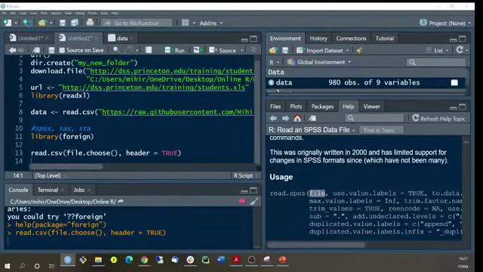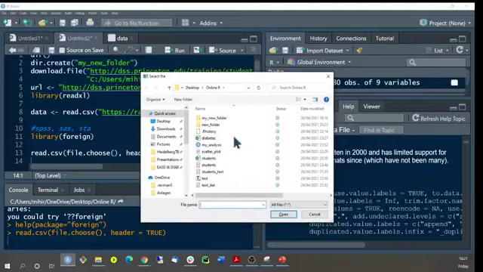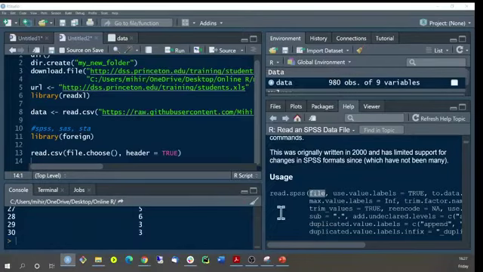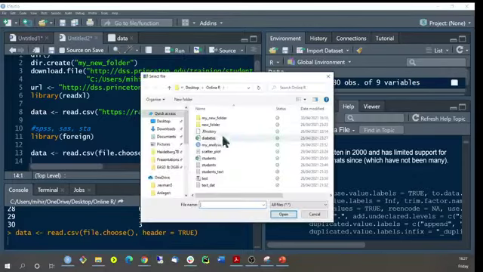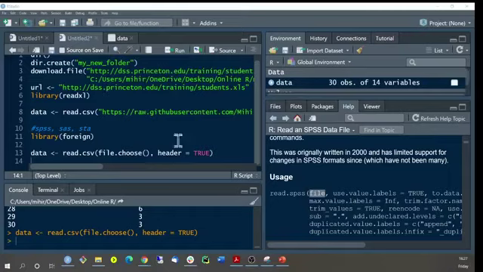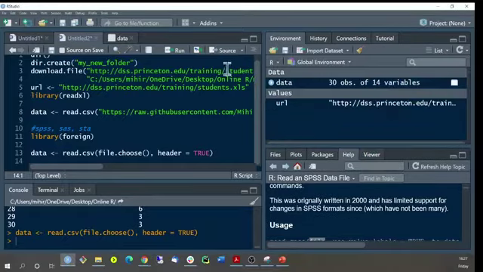Now it will show me which of the files I need to open. Let's say I want to open this students file, and I can simply open it. Now it's already open, but I should have saved it as my data. So now I can open it again. So I give it this students data. It's coming from Princeton University. Now I already have it.